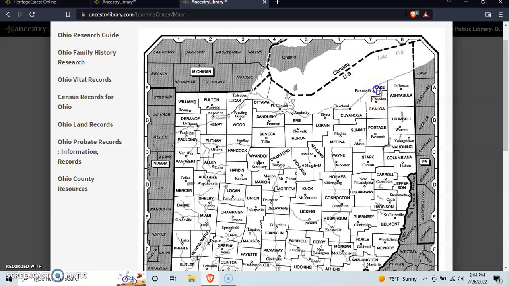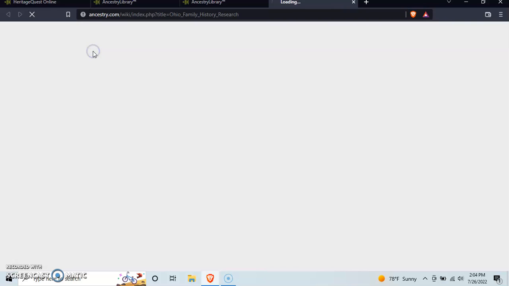I wonder if I click on that, it doesn't do anything. So it's just a map for reference. And over here you have Ohio Research Guide, Family History, Vital Records, and all these different things. And these are all links also to Ohio records that you might want to look at. So just for fun, we're going to look at Ohio Family History Research.